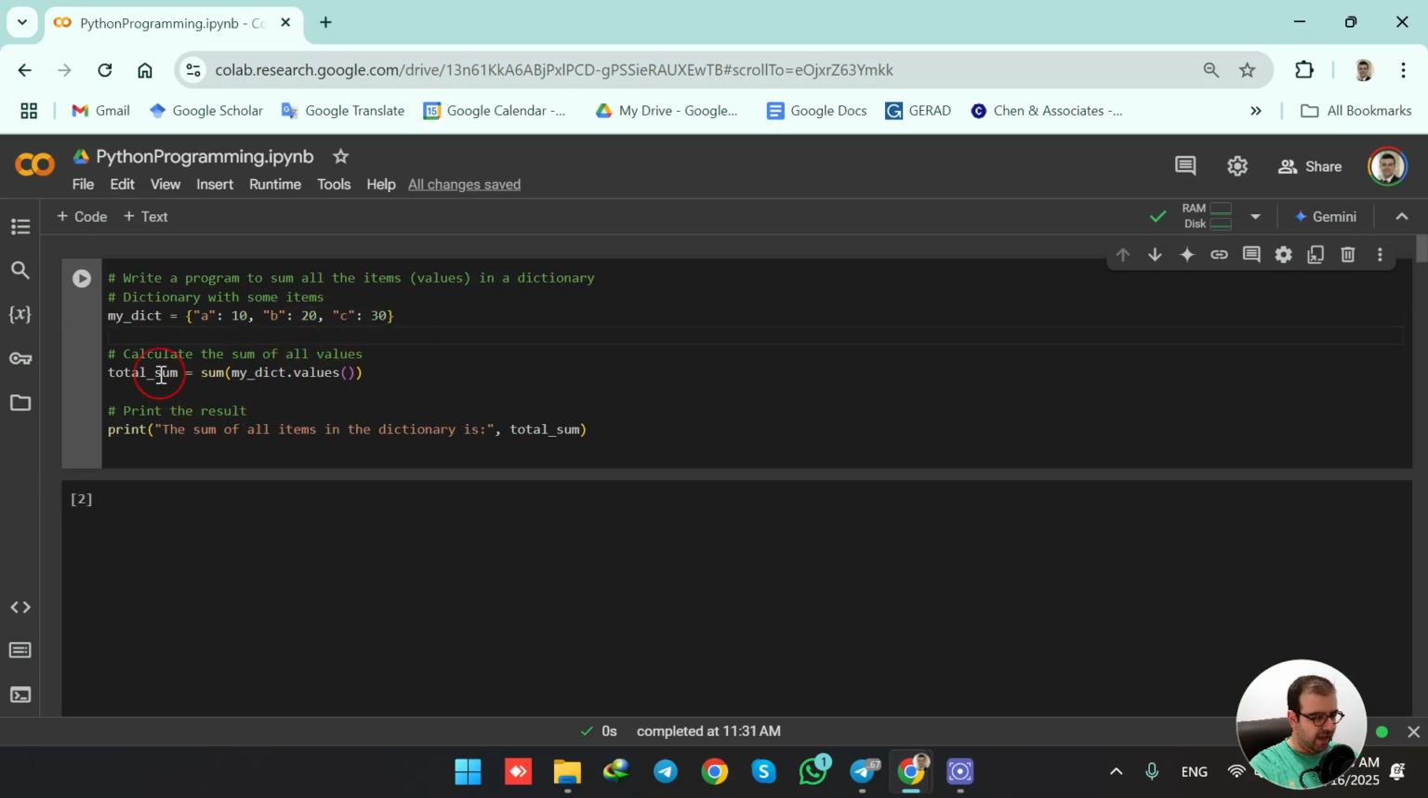To do that, I'm having my variable called total sum. Then I'm typing down the name of my dictionary dot using the values function. This function will allow us to access these values in this dictionary. This is inside the parentheses of the sum function, and the sum function is going to help us get the values of my dictionary, sum all the values and return the result. And the returned result is assigned to total sum.